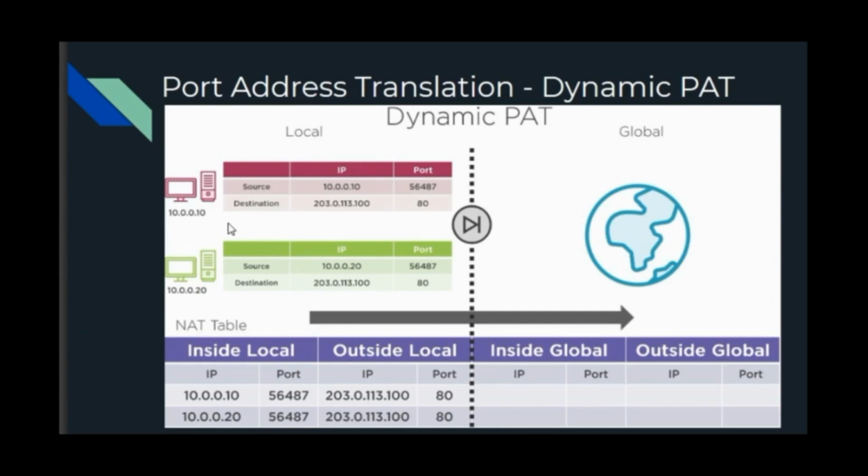We can discuss this with an example. In our local area network, we have two systems which are trying to access a global server at the same time, and we have only one public IP address. So what happens and how is the NAT table created? In the NAT table we have inside local, outside local, inside global, outside global.